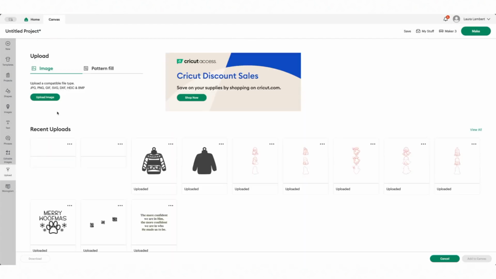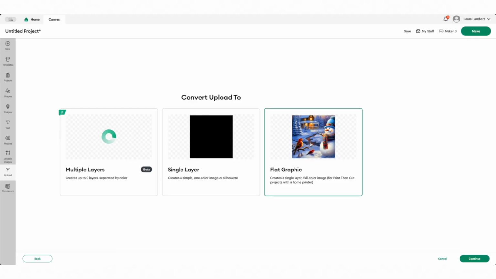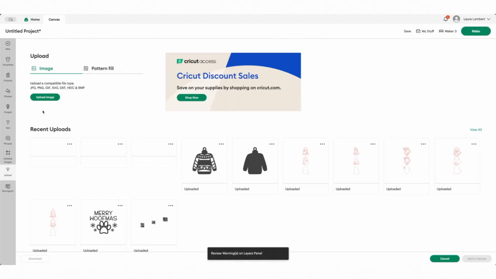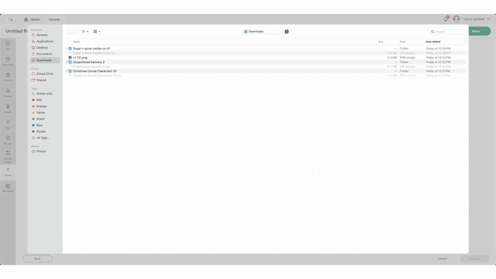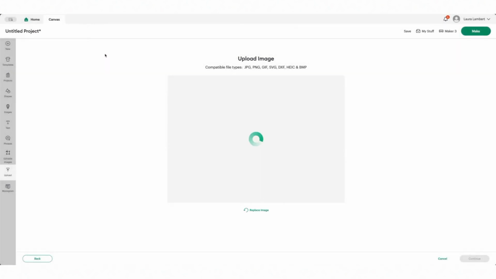We're gonna go grab our third one, which was this sublimation file. Anytime it's a sublimation file or a PNG, we're gonna select flat graphic, which indicates print then cut. And then let's go get our fourth and final one, which was that one that had a lot of negative space that we talked about would make it hard to make a sticker out of. And again, we're grabbing the SVG file. Whenever you can grab the SVG file, do.